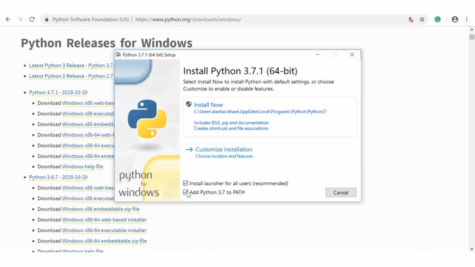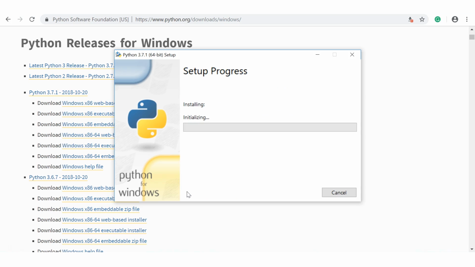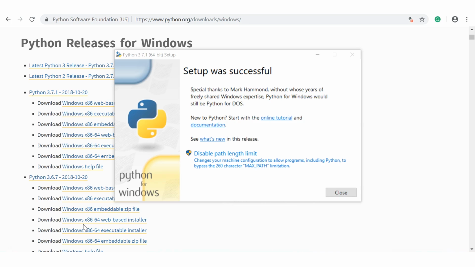And once you have ticked that, click on Install Now. Go for Yes. And the installation process has begun. And with that, our installation process is complete.